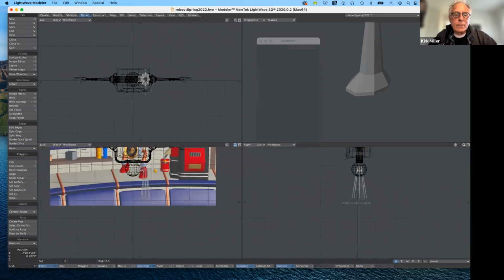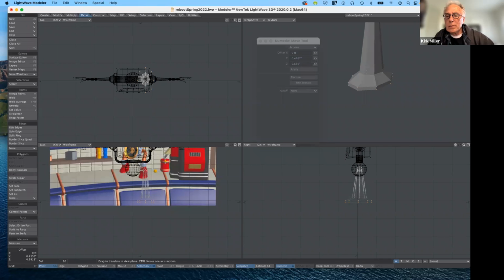Okay. Now I could move that up, but I think what I'm going to do is right click and drag around here, and I'm going to move that up a little bit so it's a little bit flatter. I'm going to hit T for move and move it up just a little bit from the right view.